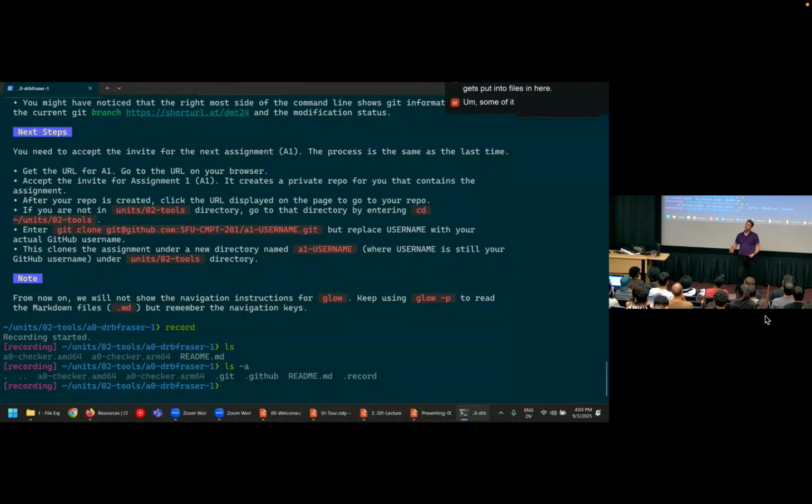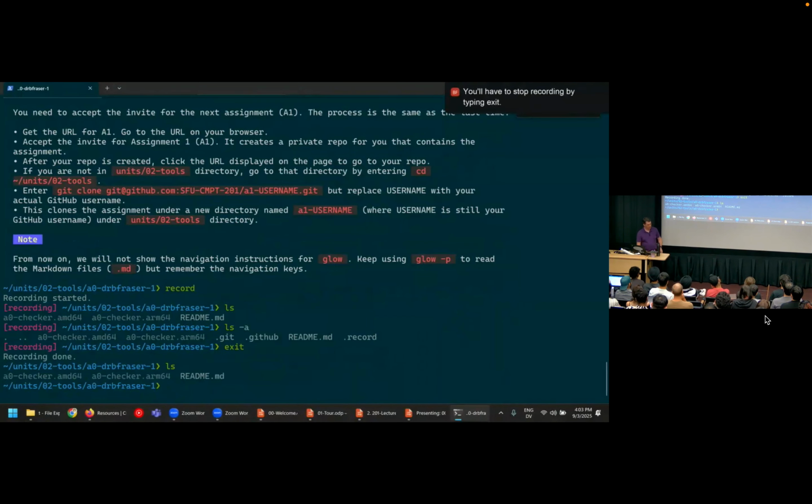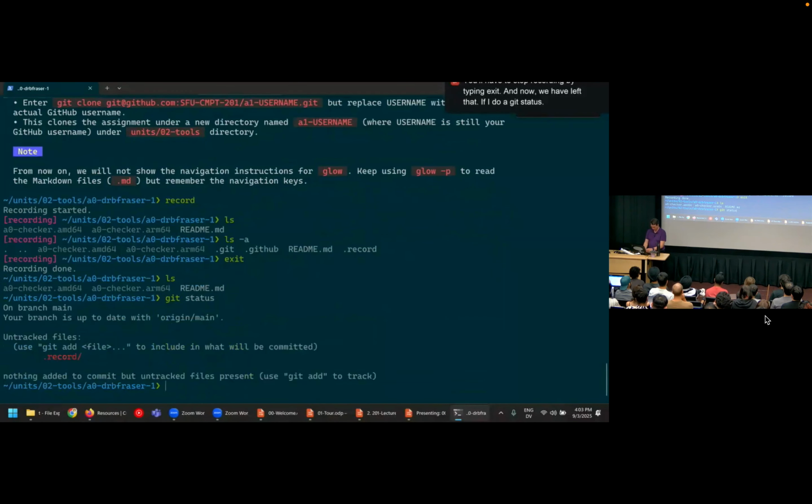Some of it only gets written when you stop recording, so when you're done and you want to submit your work, you'll have to stop recording by typing exit. And now we have left that. If I do a git status, again, all of this is in the descriptions. It says this is a record file. Let me go look at that record file.